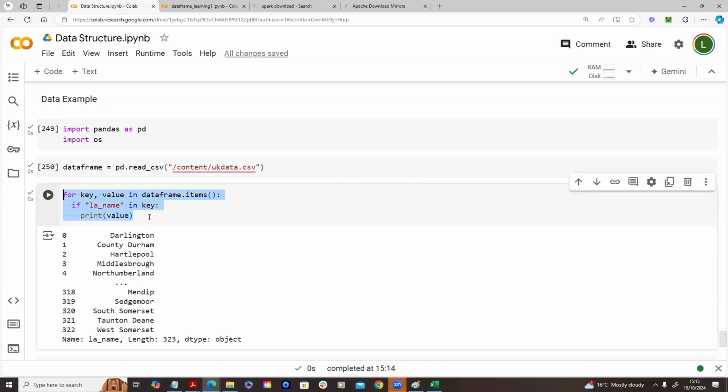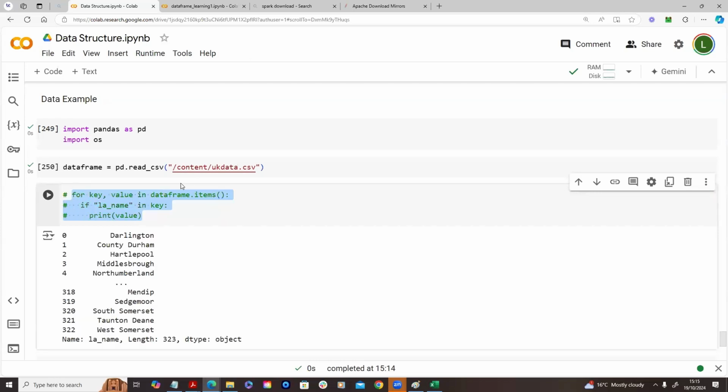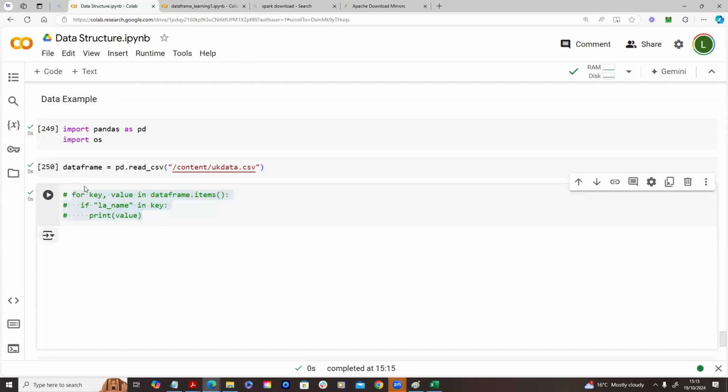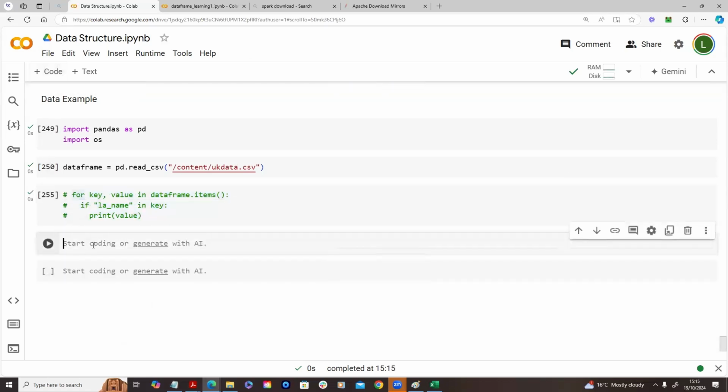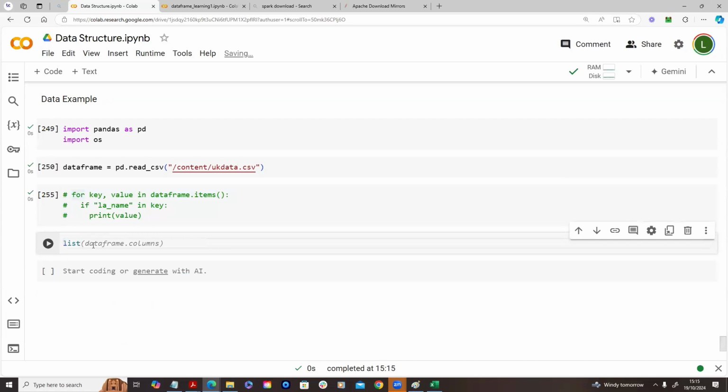Let me highlight this. Oops, sorry. Highlight it correctly. Let me highlight this and let's run it and keep it. So, I gave an example the other time. I mentioned dataframe.keys, right? And I created a list, let's say a list from dataframe.columns.